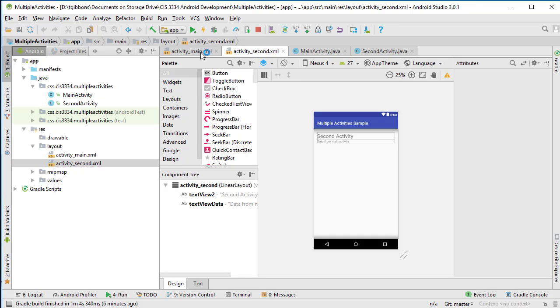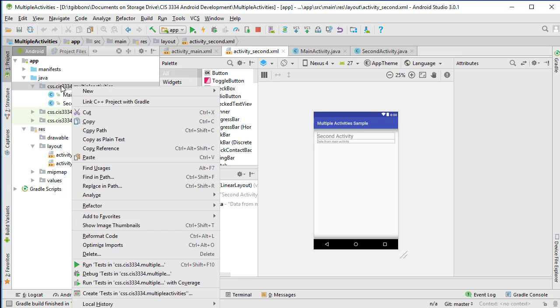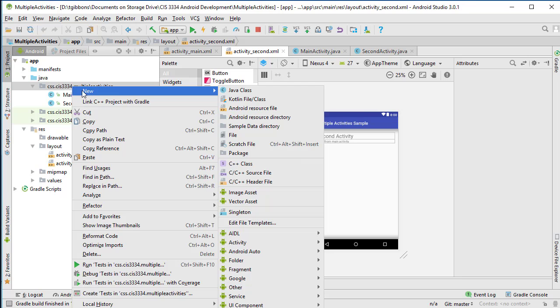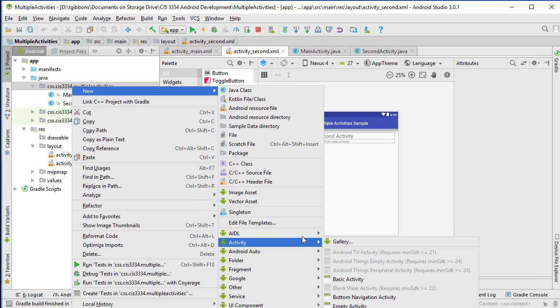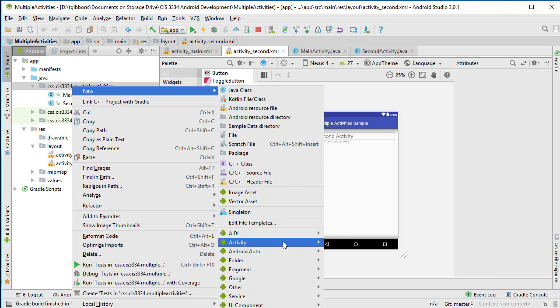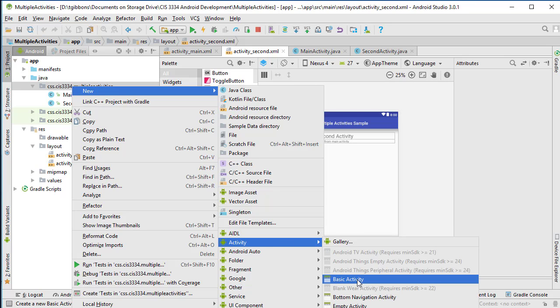So this is our kind of setup. We have two layout files and two Java files. Now to create this, it's actually easiest if you create these activities by right-clicking on your folder here, saying new, and then going under activities, and then you can choose a basic activity.